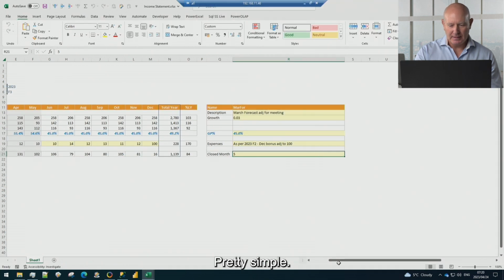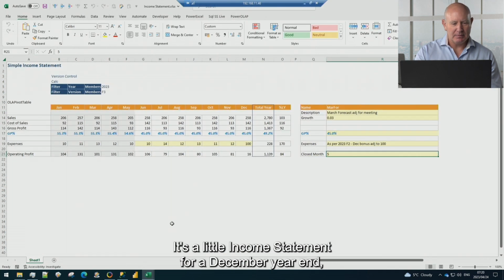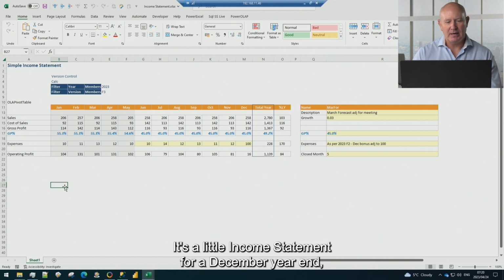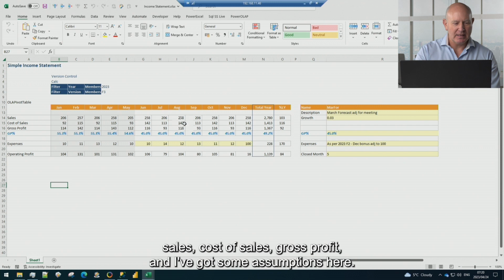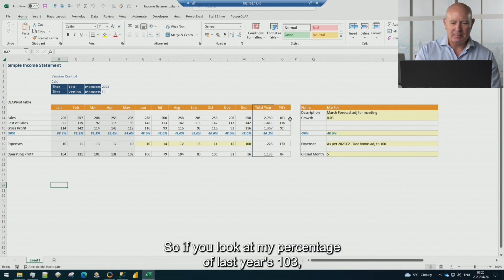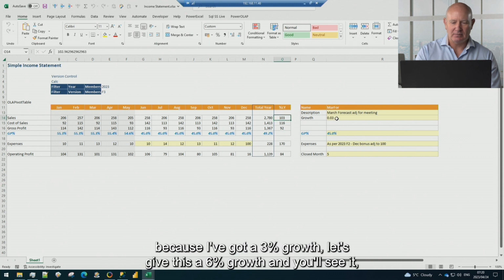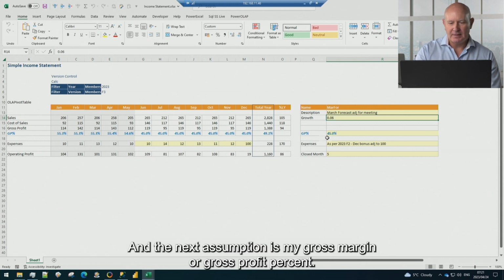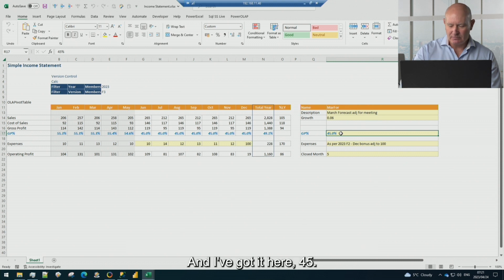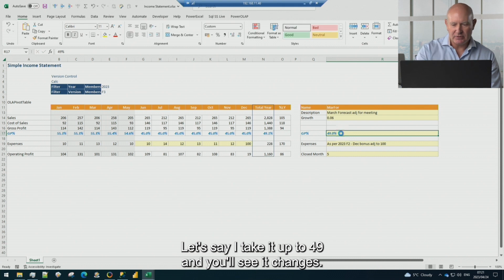Pretty simple. It's a little income statement for a December year end, and as you can see, I've got some sales, cost of sales, gross profit, and some assumptions here. If you look at my percentage of last year, it's 103 because I've got a 3% growth. Let's give this a 6% growth, and you'll see that changes now. The next assumption is my gross margin or gross profit percent, and I've got it here at 45. Let's say I take it up to 49, and you'll see it changes.